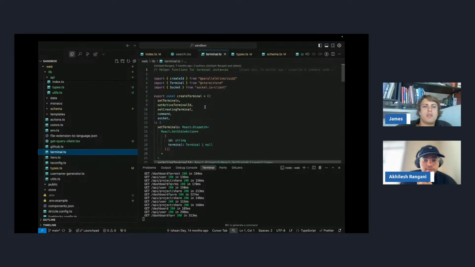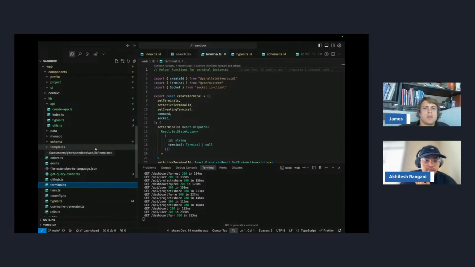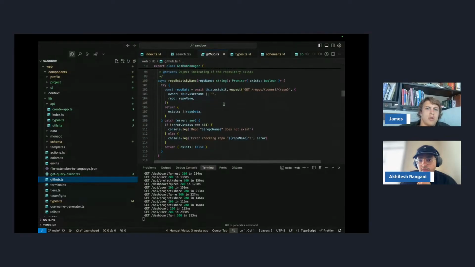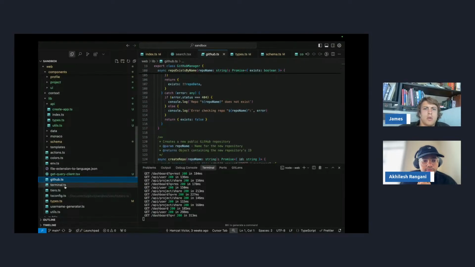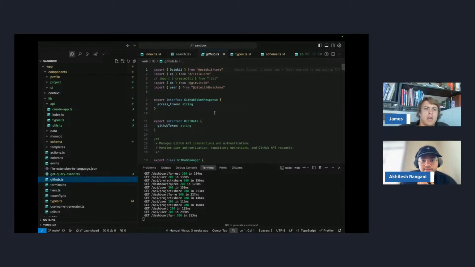So these are back end. These are basically back end services, right? Wait, they're completely back end, right? Yeah. So this is basically GitHub. The terminal isn't. The terminal is front end, right? It's using React. The GitHub thing is back end.